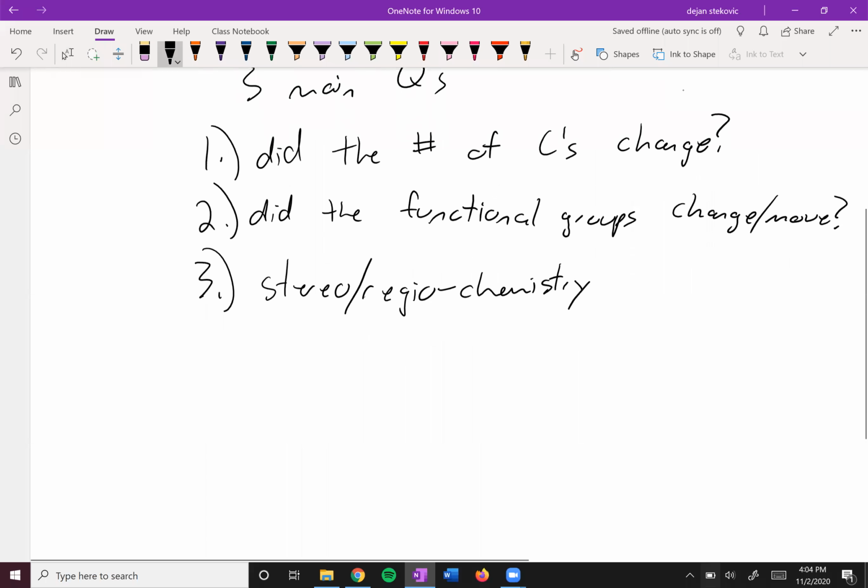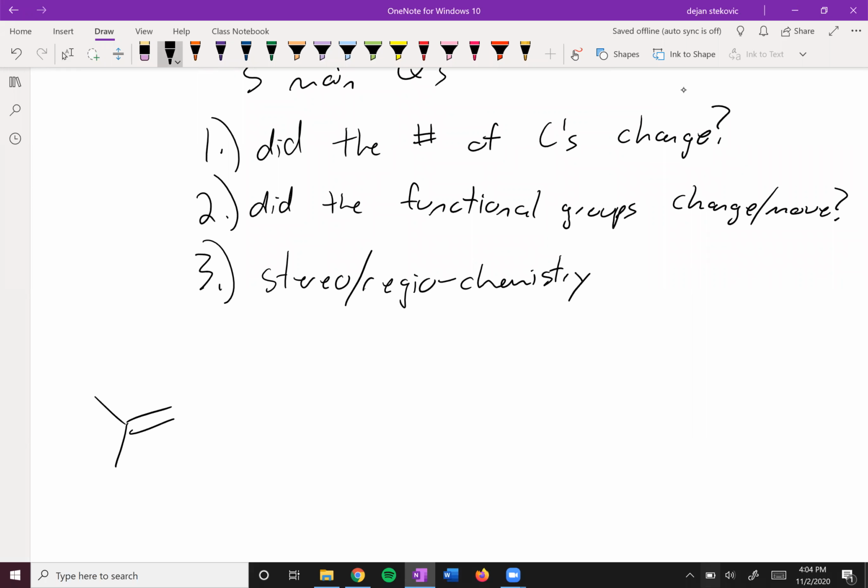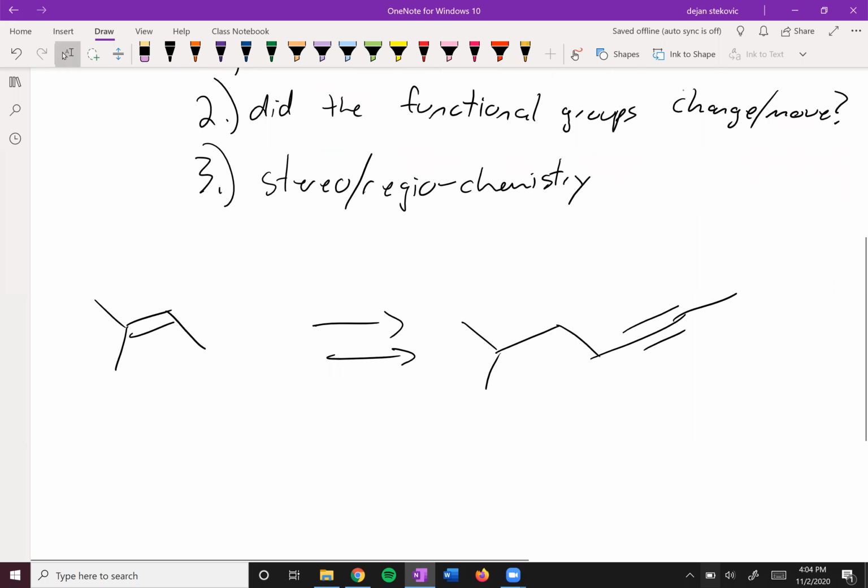Let's go ahead and take a look at another example. So in this case, we're going to have this alkene. And then later on, we're going to transform it into this alkyne right here, right? So naturally, we want to go through our questions. One, did the number of carbons change?